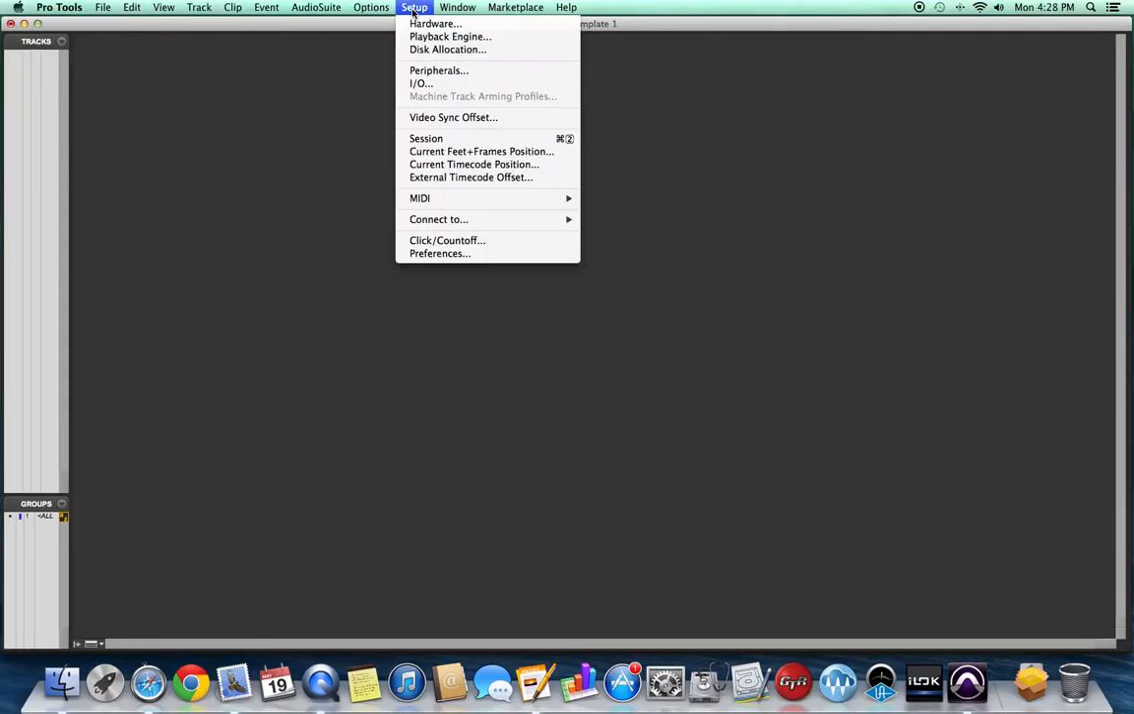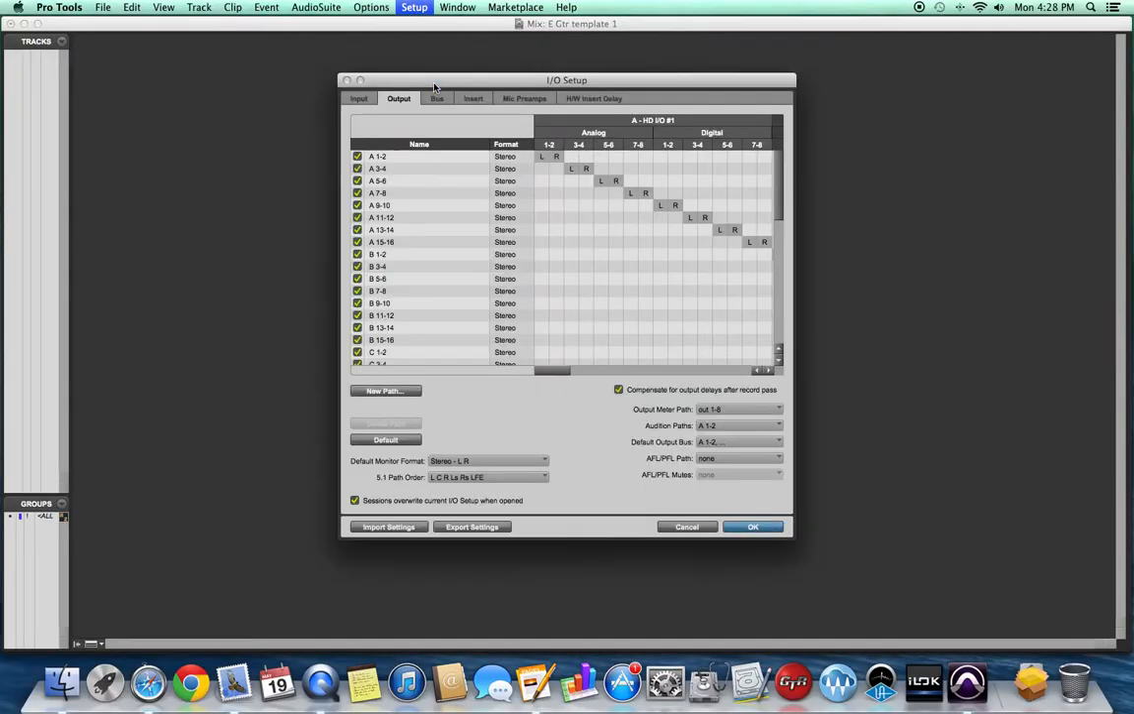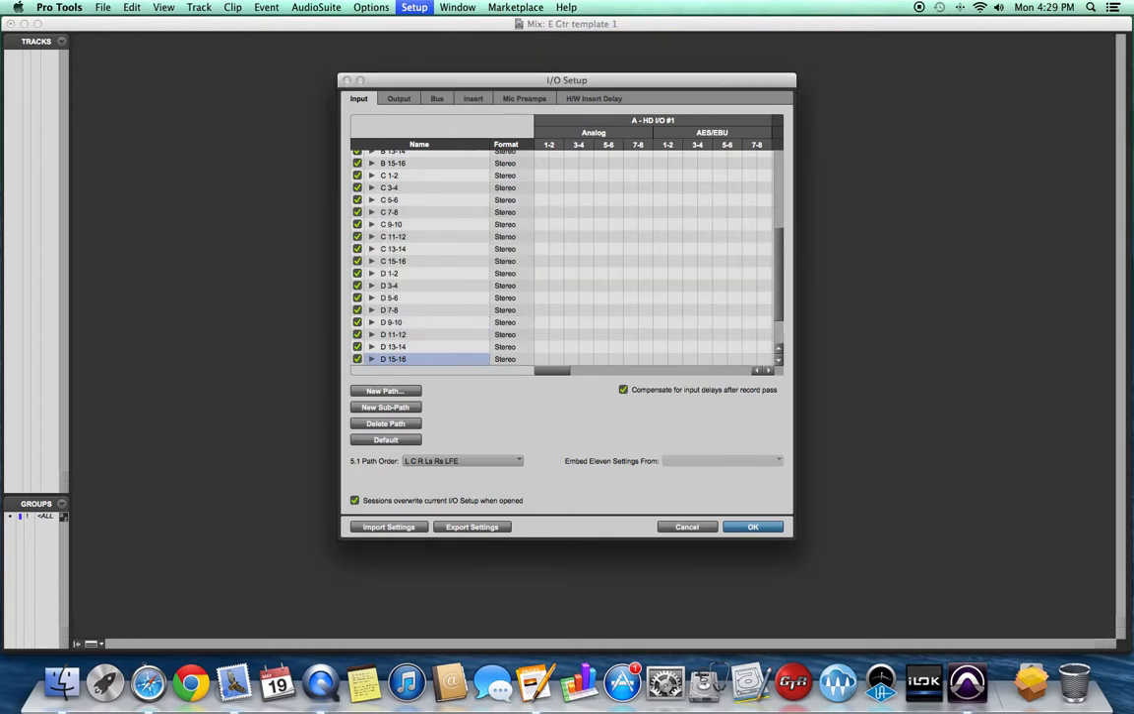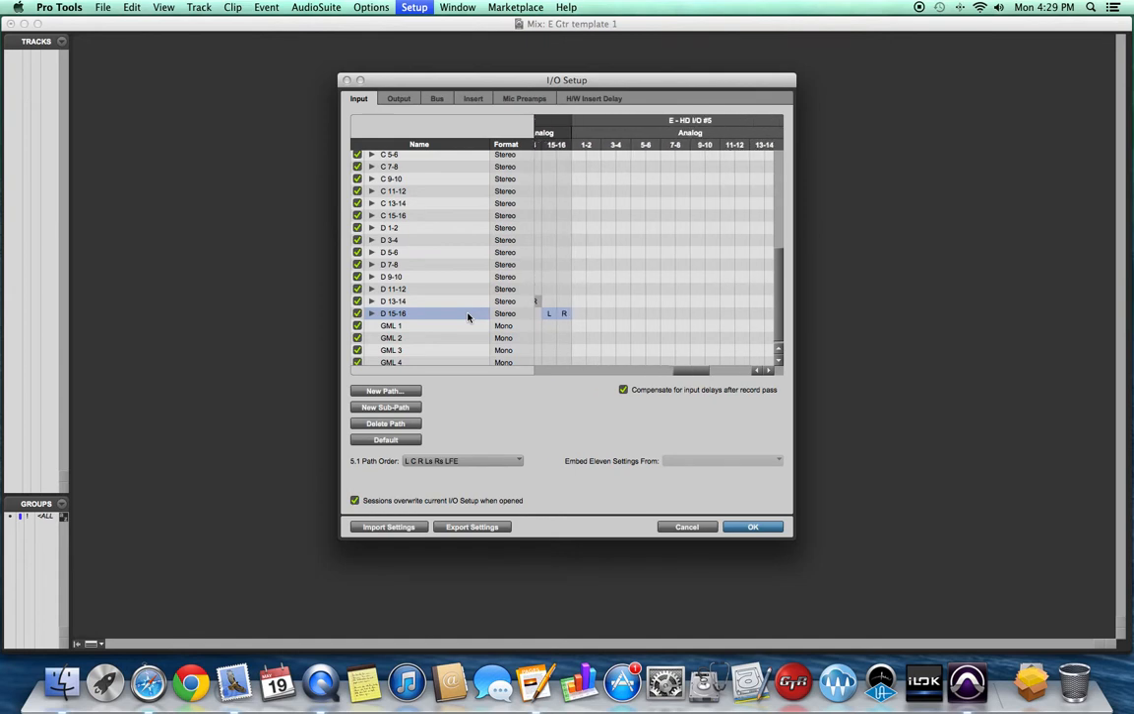Today I'm going to show you how I build my guitar template. First thing I'm going to do is go to my IO setup and create new input paths for each one of my mic pres. In my studio, I have 4 GML mic pres, 6 Neves, and 11 APIs. So once I've completed that, I'm going to assign each mic pre to the correct input on the right interface.